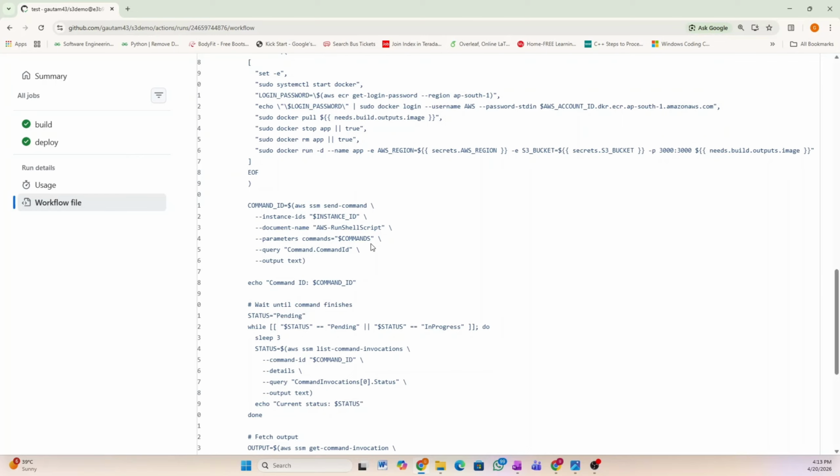Okay, so we have this AWS SSM command where we pass the instance ID and the document name. Because it is a shell script, that's why we have given AWS-RunShellScript here. Okay, in the parameters, we have given the commands that we created here.